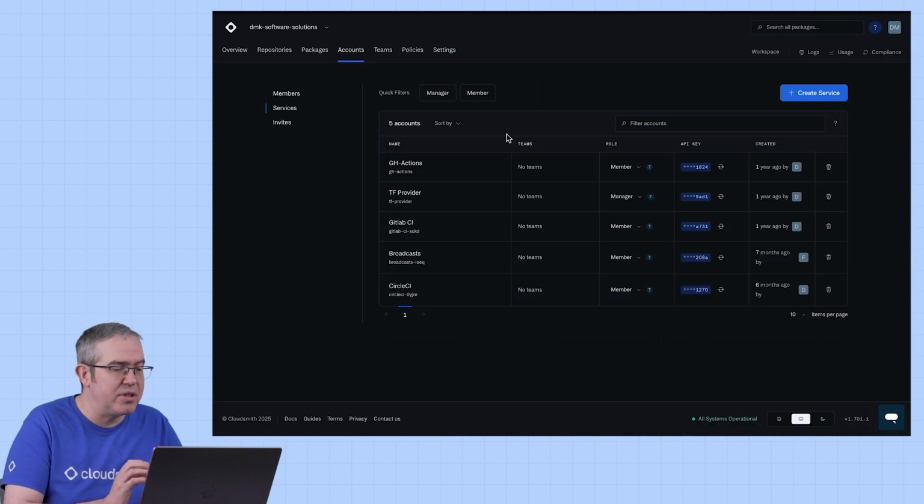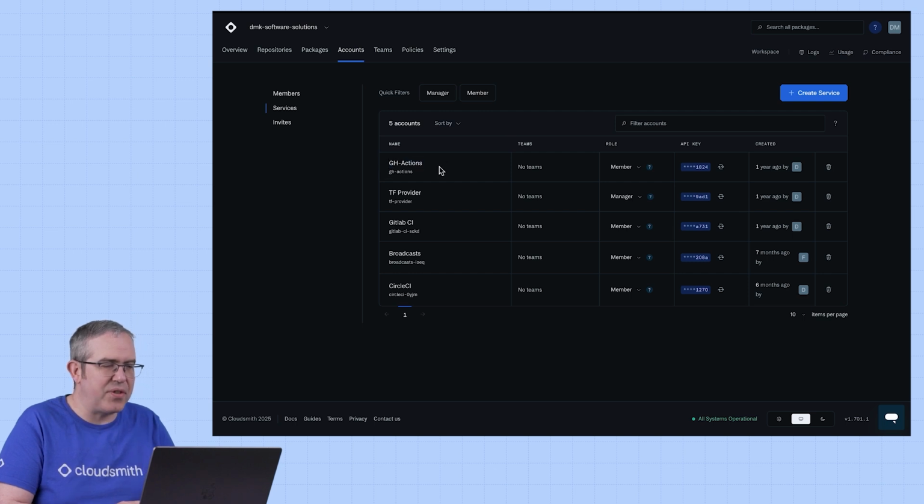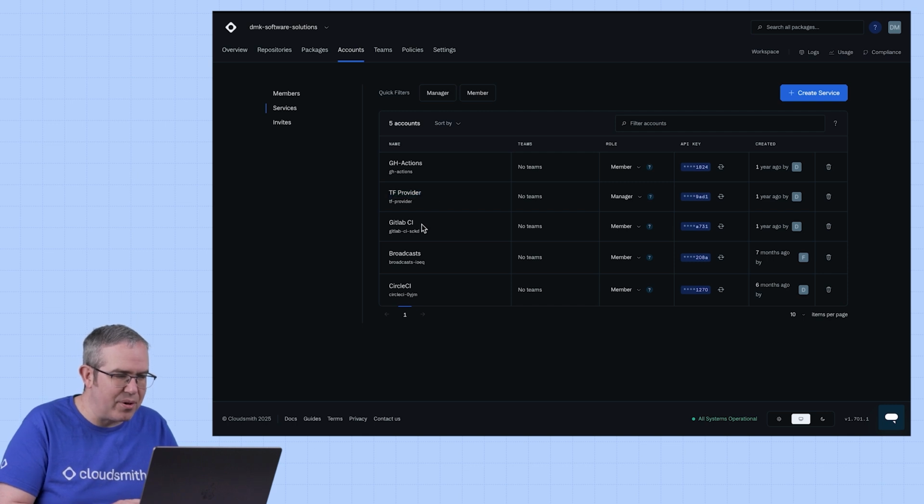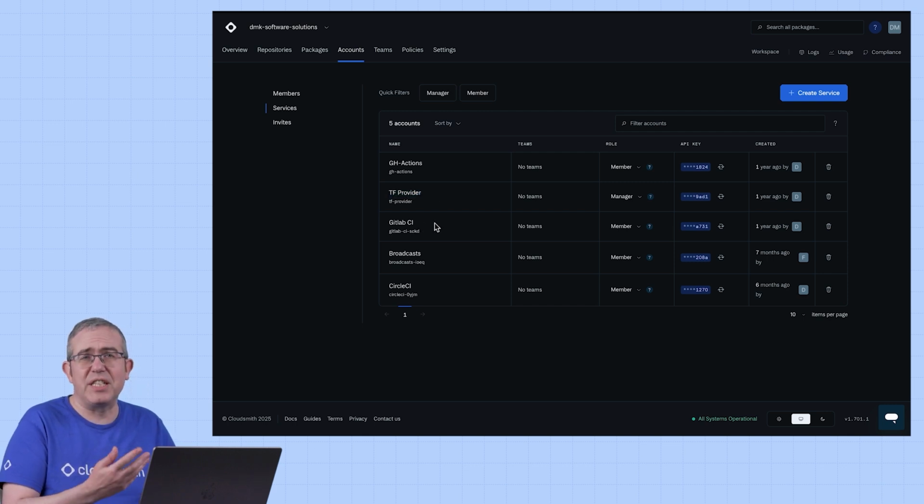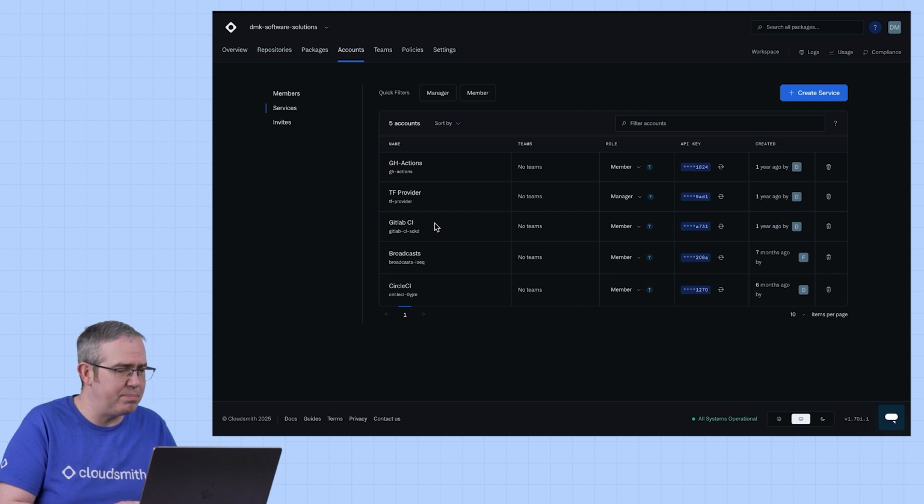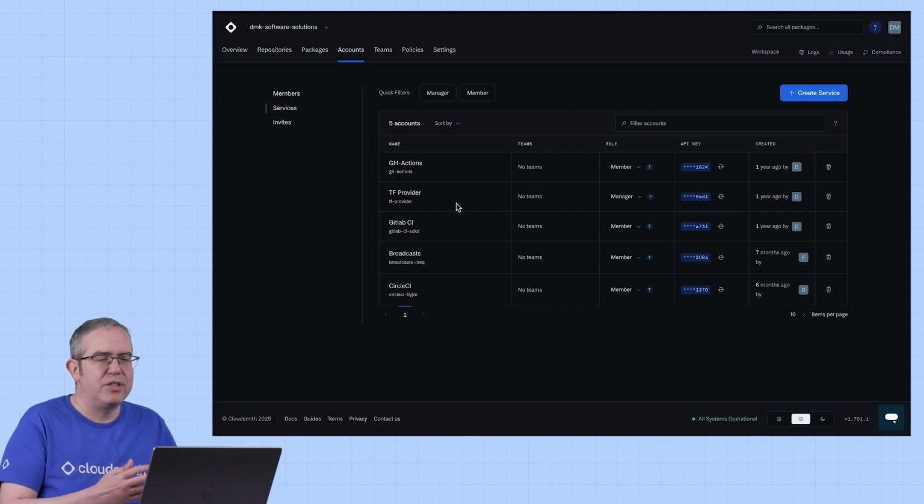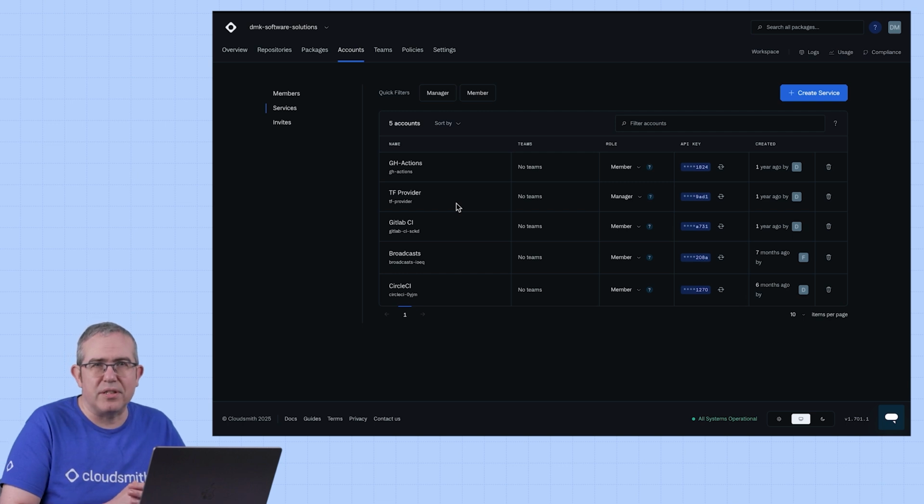Cloudsmith also supports service accounts. And you can see here, I have service accounts for things like GitHub Actions, for my Terraform provider, for infrastructure as code and provisioning resources on Cloudsmith with Terraform, and for some other CI tools that I use. Service accounts are just like user accounts, except they're not tied to a human being. They're primarily used for third-party services and tools to authenticate to Cloudsmith.